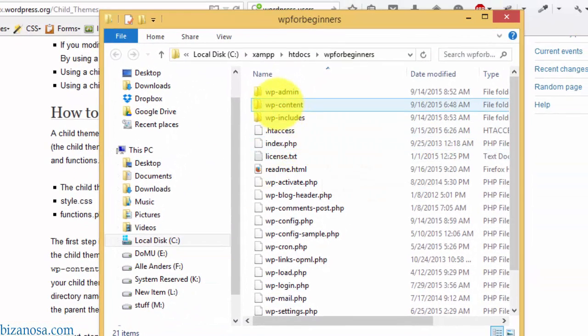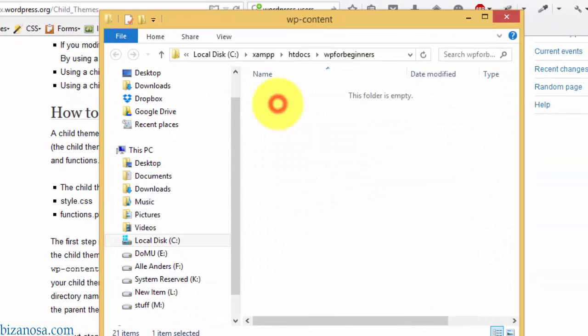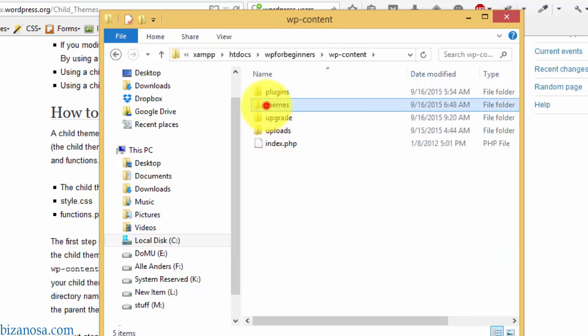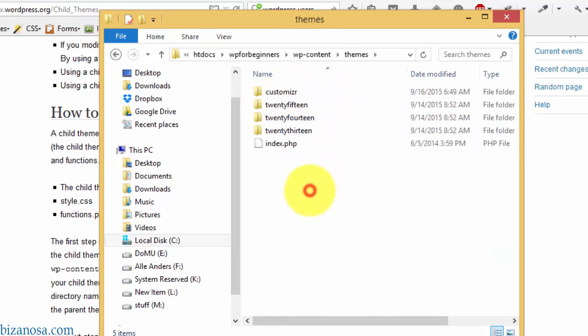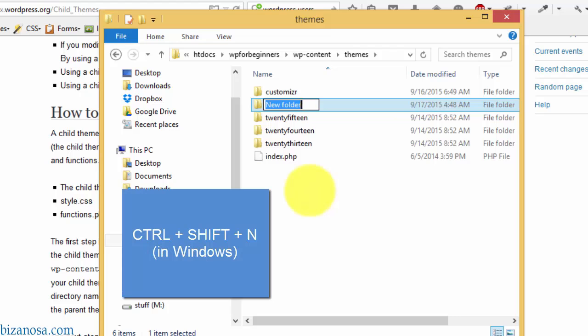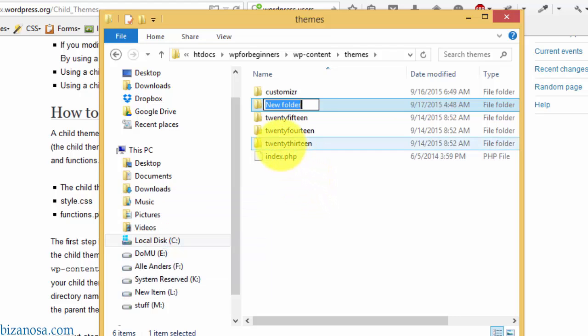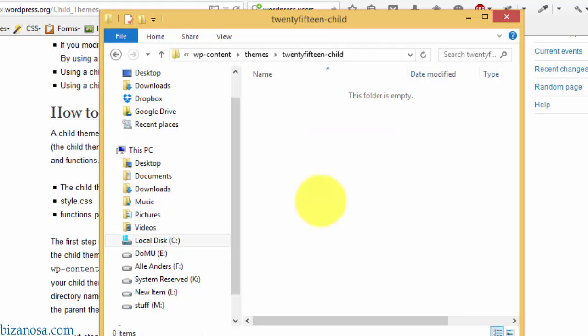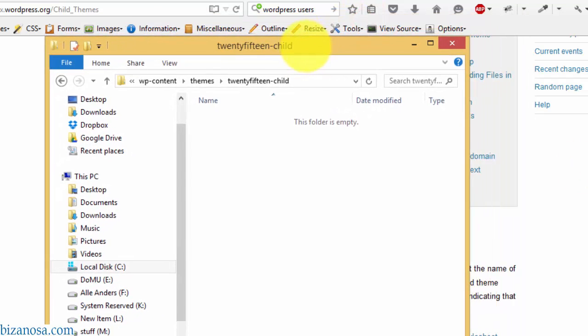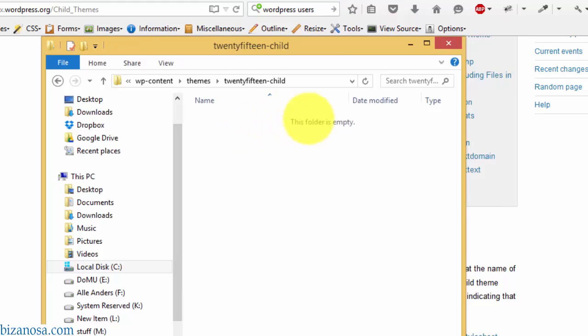I'm here in my WordPress directory. I will go into wp-content, then I will go into themes. I will create a new folder. And I want to create a child theme for the 2015 theme, so I can just call it 2015 child. Then inside here, I want to create a style.css file which will let WordPress know that this is a child theme for 2015.